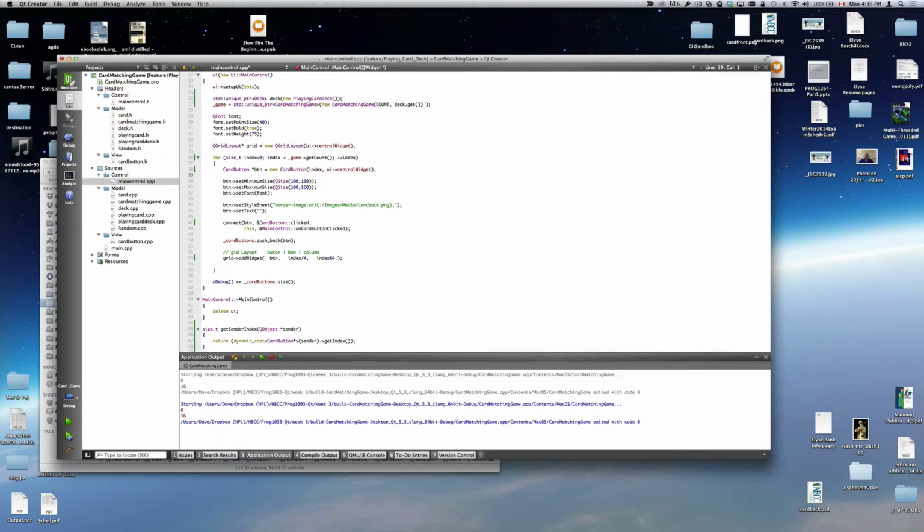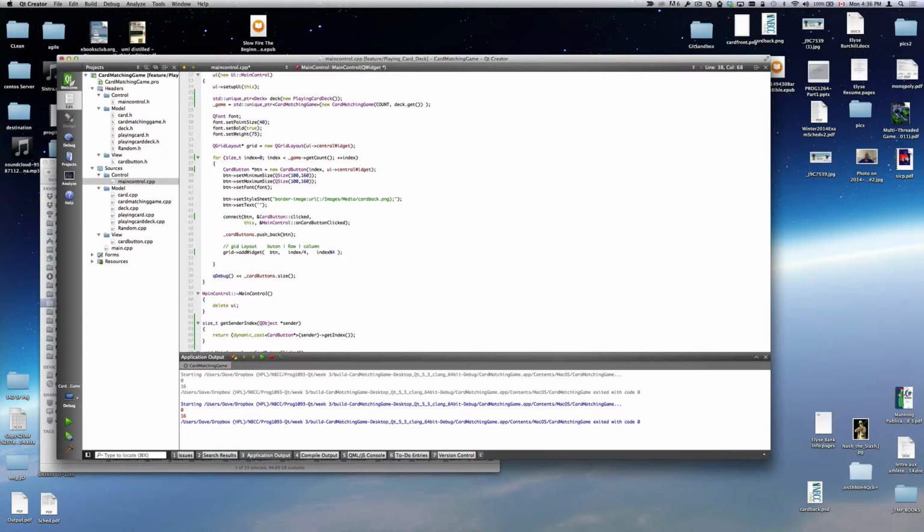The only difference being I have changed everywhere where it was QPushButton before, it's now a CardButton. And in my for loop, the loop variable was i before, and I changed the name to index because I thought it was more descriptive. And you can see why right here. When we create the card button, the constructor takes an index as well as a parent widget.